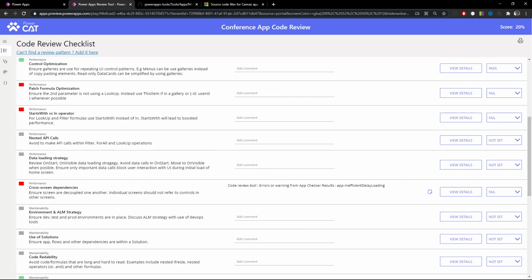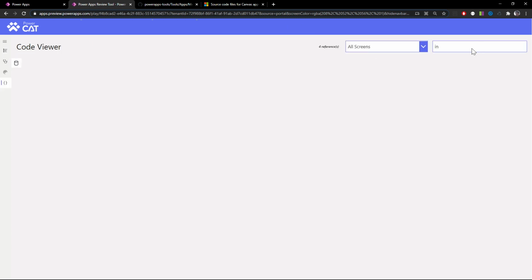So nested API calls, we did see one. This is where you have maybe an Office 365 call that is within a filter operation, that's maybe within a ForAll loop. This is also something that we look for in our reviews, specifically for example a ForAll with a patch operation inside. Those are very heavy network calls, so we try to avoid them. I'm going to go ahead here and quickly look for, for example, a ForAll and see whether we see one.